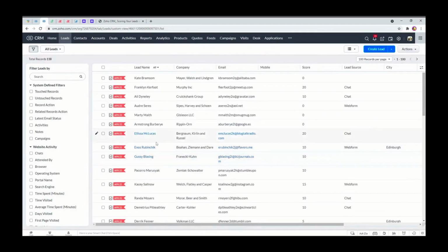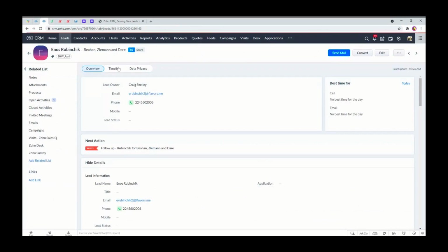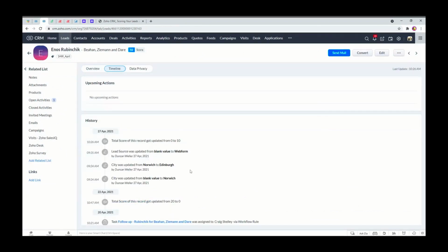So you can see here, this lead here, this record. If we go to the timeline, the score is 10, and it's been updated because the city is Edinburgh, the lead source is web form, and when we ran the scoring rules, it's now calculated that and added it to 10. Okay.